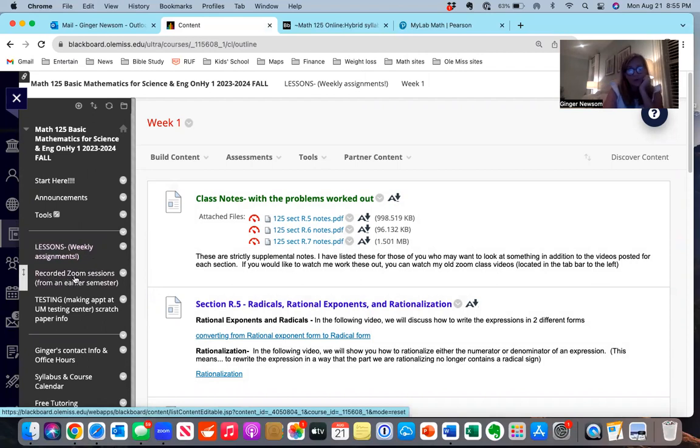Notice here I have recorded Zoom sessions. I went ahead and posted these. These are from a couple years ago when we were in the middle of COVID and we had to teach everything remotely. I recorded my Zoom sessions and I decided to post these. So this is me. Now, granted, it's from me at home working just in my dining room, but I am working out the problems just like I would be teaching it in an in-person class.